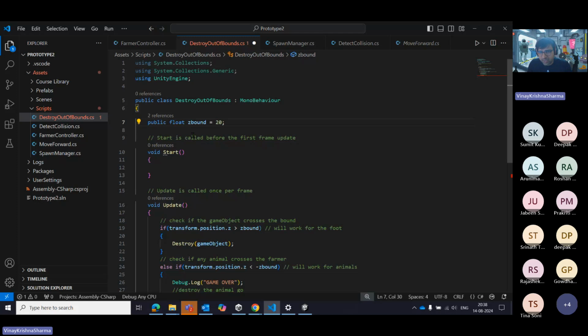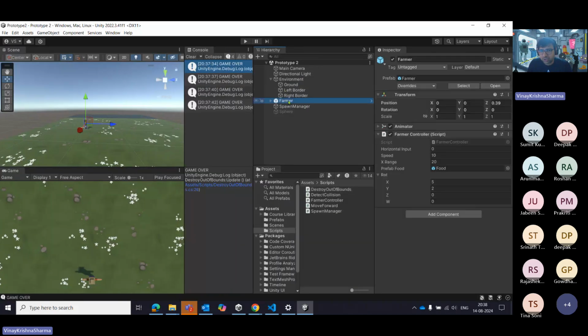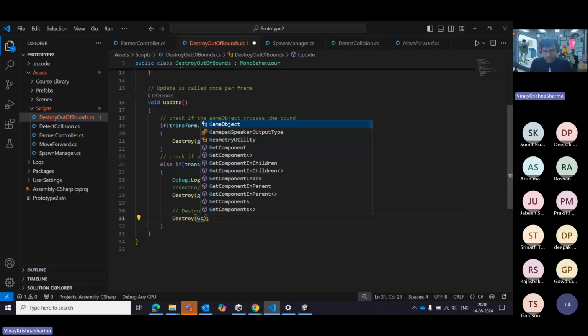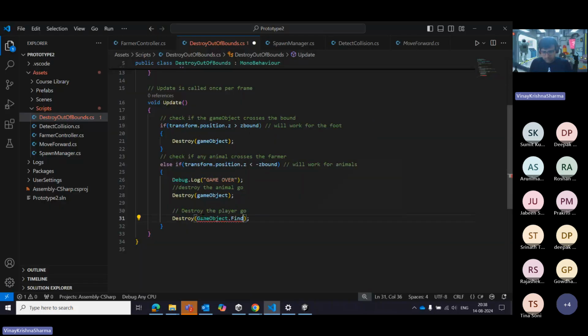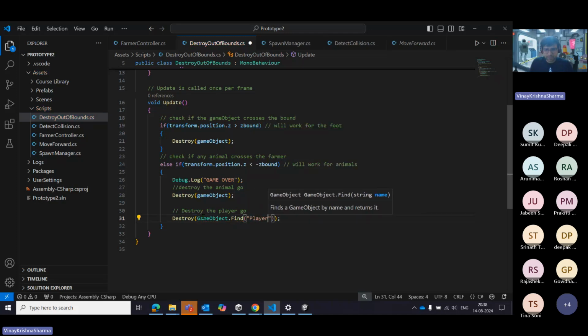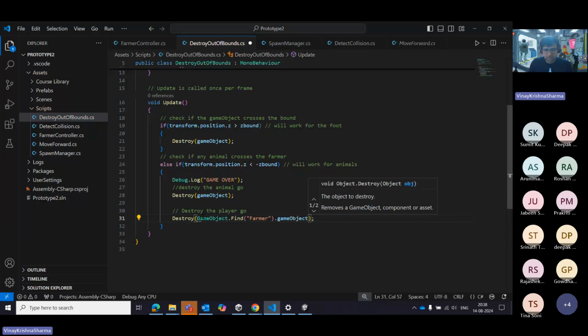The better way is that you can actually access any of the objects in the hierarchy by their name. So the name is farmer. So I can just do game object dot find, and write the name player in the exact same spelling. Sorry, for me it is farmer. Farmer dot game object, that's it, done. So this should destroy my player game object as well. Okay, let's see if this works.